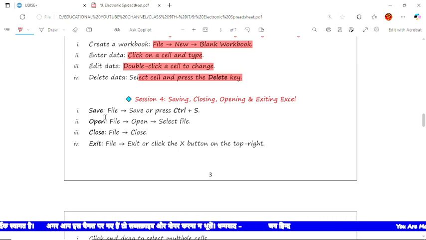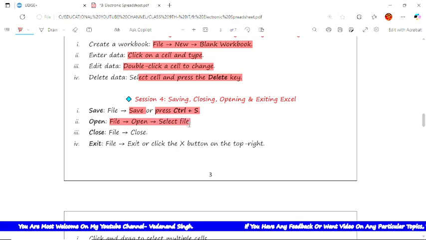Next is save file. To save a file, we simply click save, or press Ctrl plus S. To open a file, we go to File, Open and select the particular file we want to open. Next is close: we go to File, then the Close option, then click on Close.